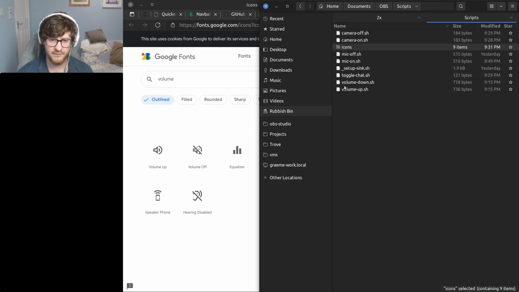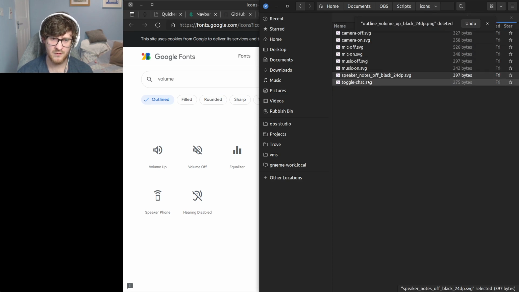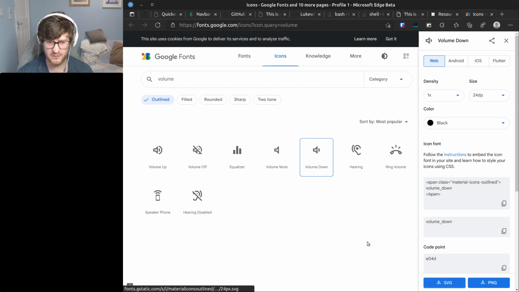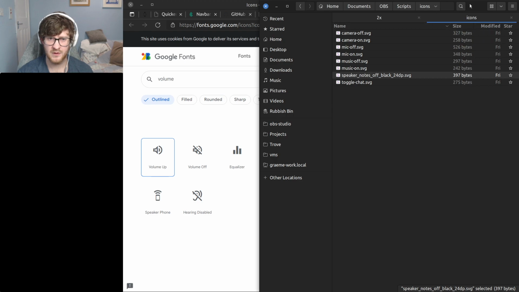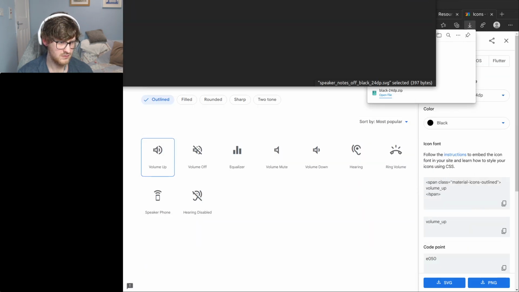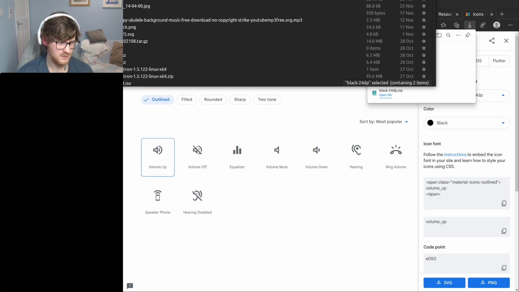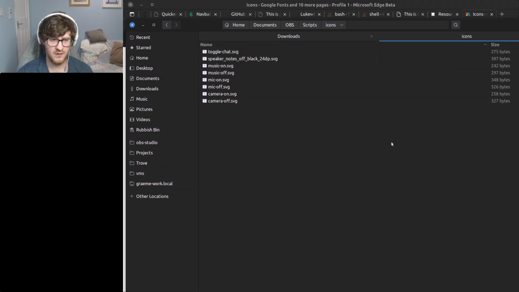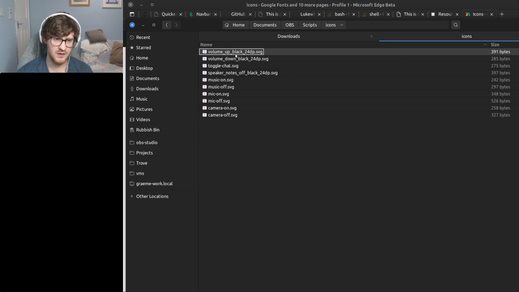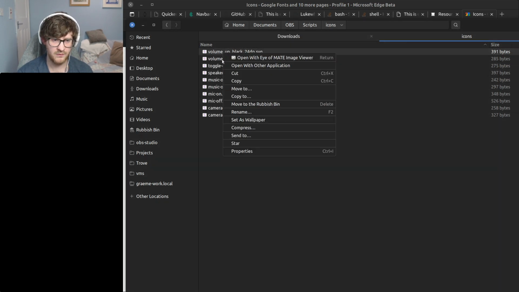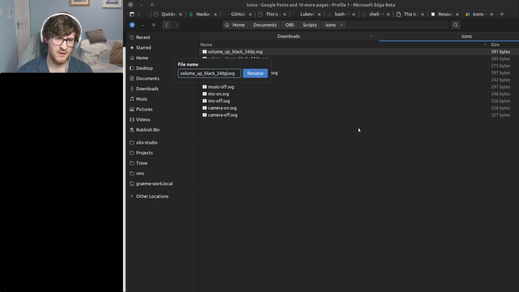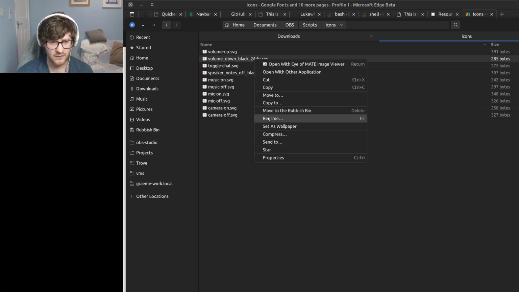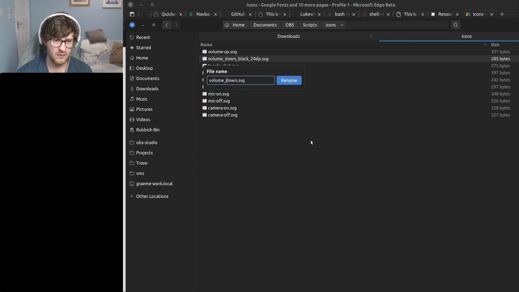Ah yes, I forgot. Actually, on the SVG version, I want that one and that one. Which downloads, and then all I want to do is not open it. I'm going to rename it. Volume up, and you guessed it, volume down.